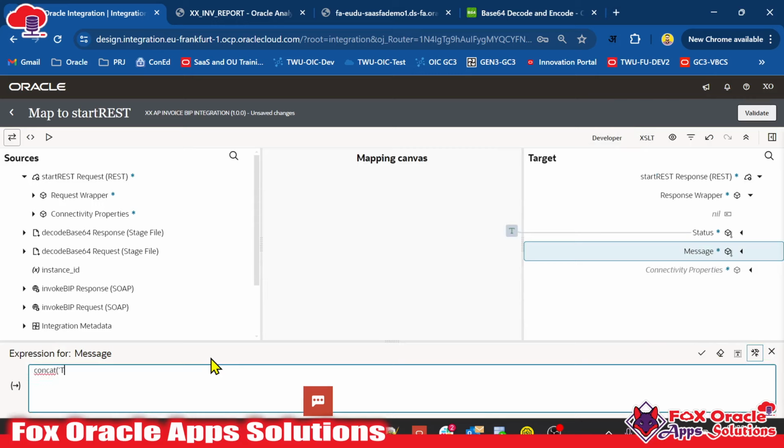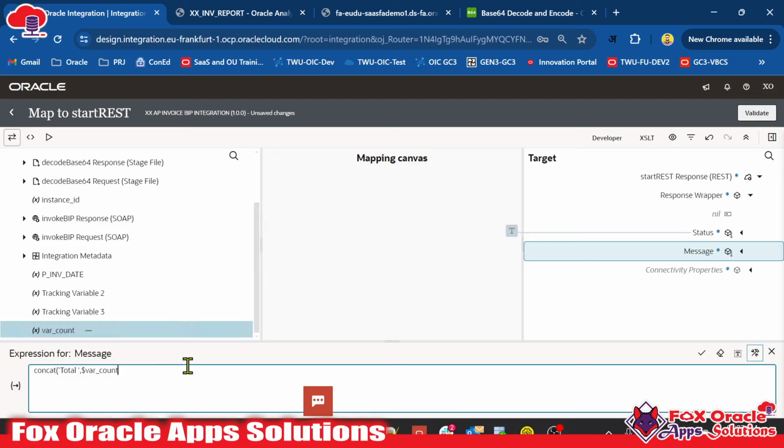I will use concat. I will give the name total, and here we have to provide the count. So I will use the count function, and instead of the count function I have the variable, right? So I will use the variable total. Thus this will be the count of records inserted into the ATP table. That's the message we want to display.